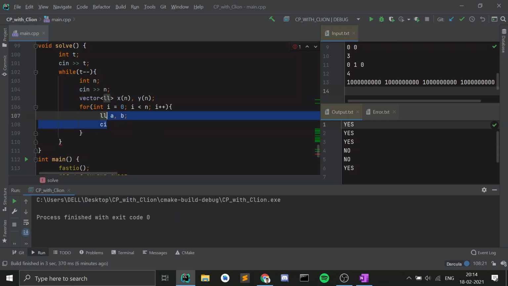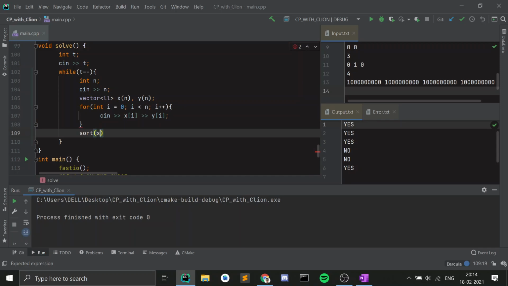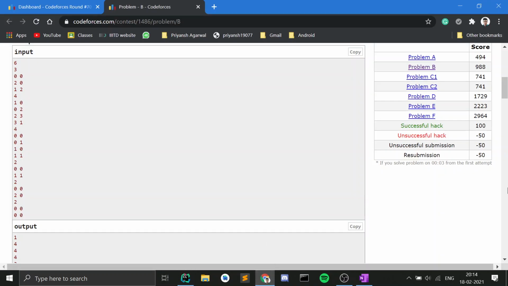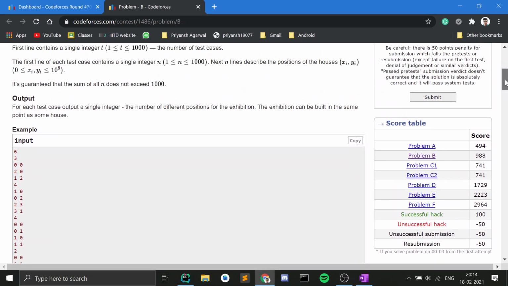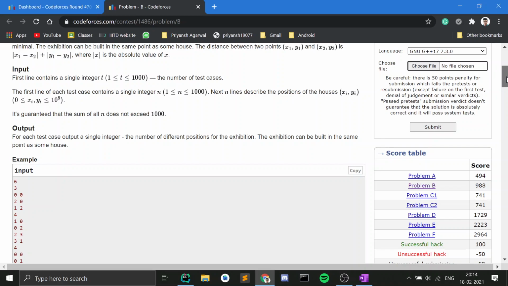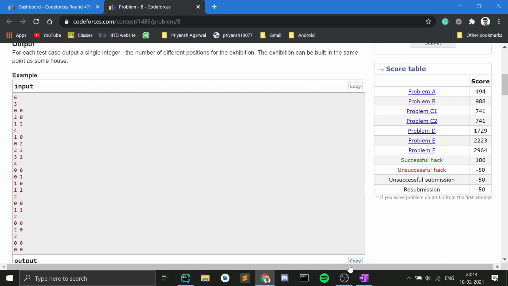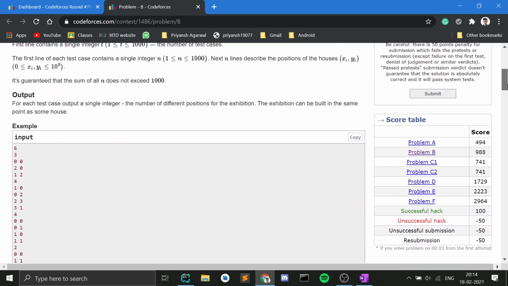Okay, so I'll basically take... I'm doing it in a much more optimized way. I don't know, maybe the intended complexity is something like n square.